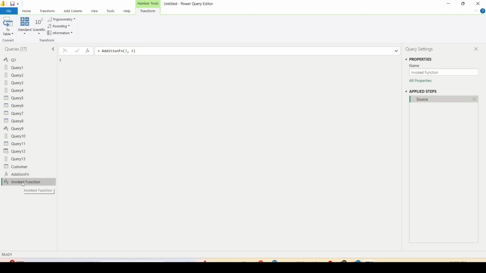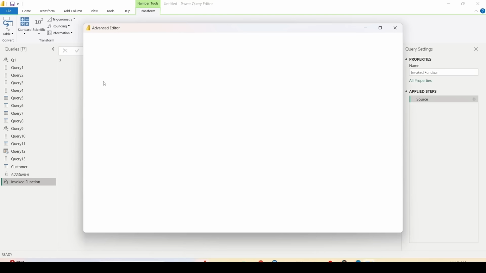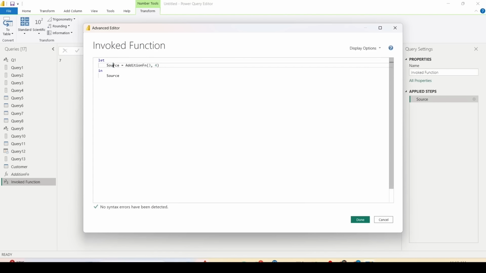And it has actually created a new query. If you see, when you use invoke, right click, advanced editor, it has actually created source addition function. This is the query name. Please remember, if your query name is different from your function name, you have to use the query name, not the function name. So whenever you're creating the function, make sure your function name and query name are the same so that you don't get confused between the two. So addition function 3, 4 and it is.